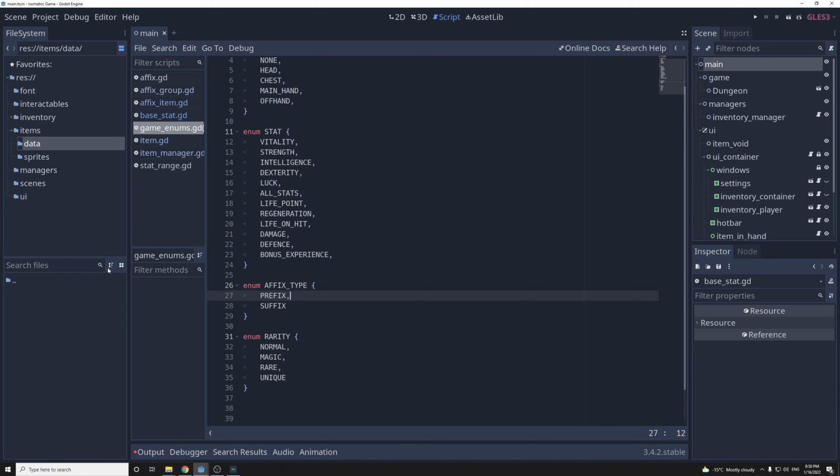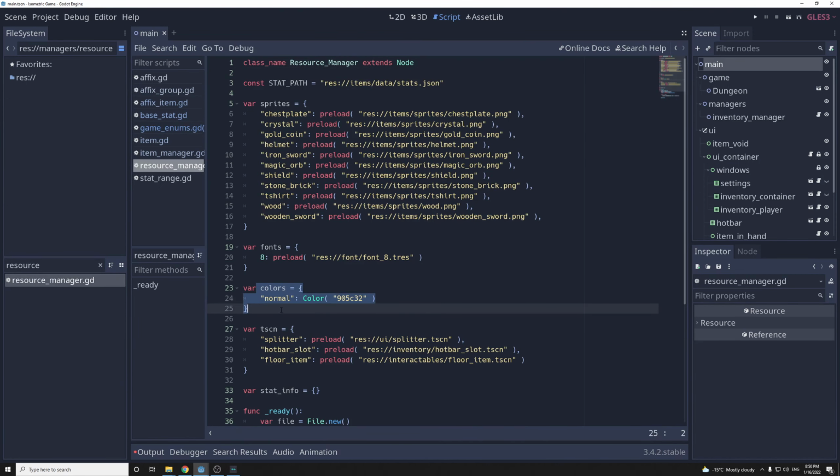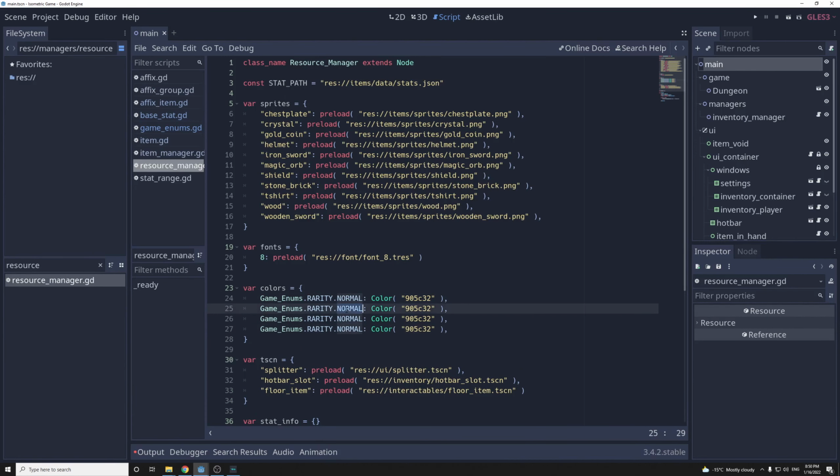So now I'm going to go in the resource manager. I do have my colors already, but instead of using the string normal, I'm going to use the GameEnums.Rarity. Let's save Rarity.NORMAL there. And I'm going to create the others. Let's do duplicate, Control D, then it's going to be magic, rare, and unique.